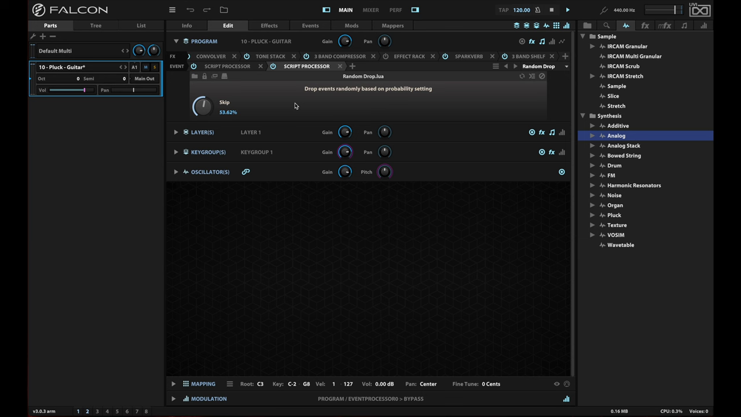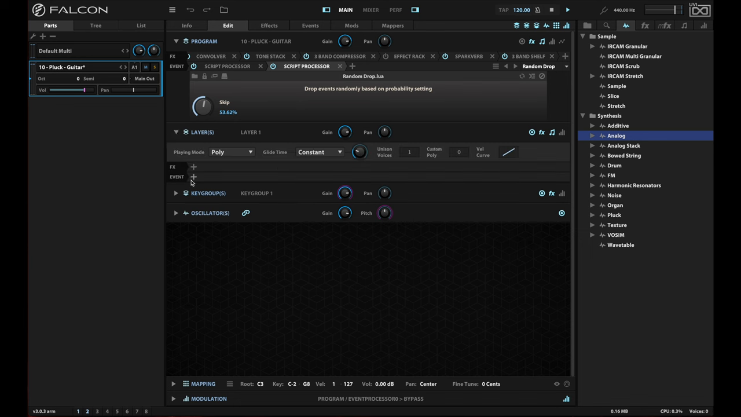And of course, this script will work anywhere you can drop another script processor. So I'm doing this at the program layer, but in the layer level, you can use that as well. So I hope this inspires you to do something cool, and I also hope that you'll share that with the world.